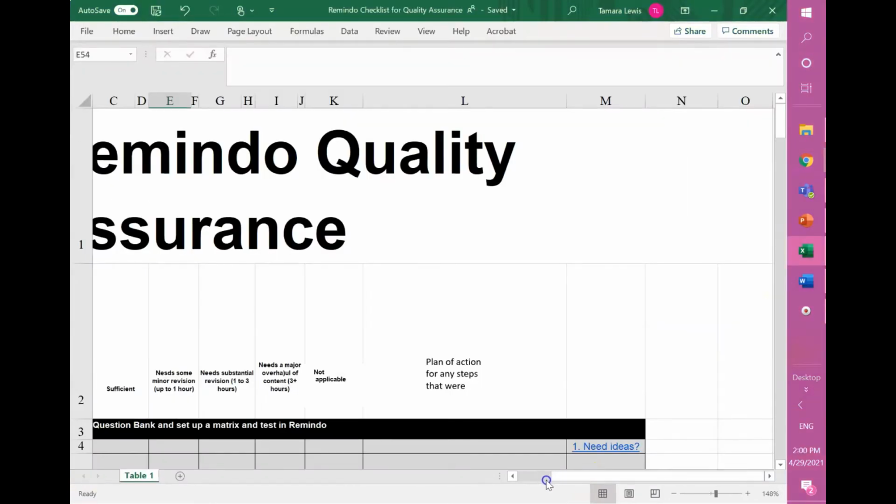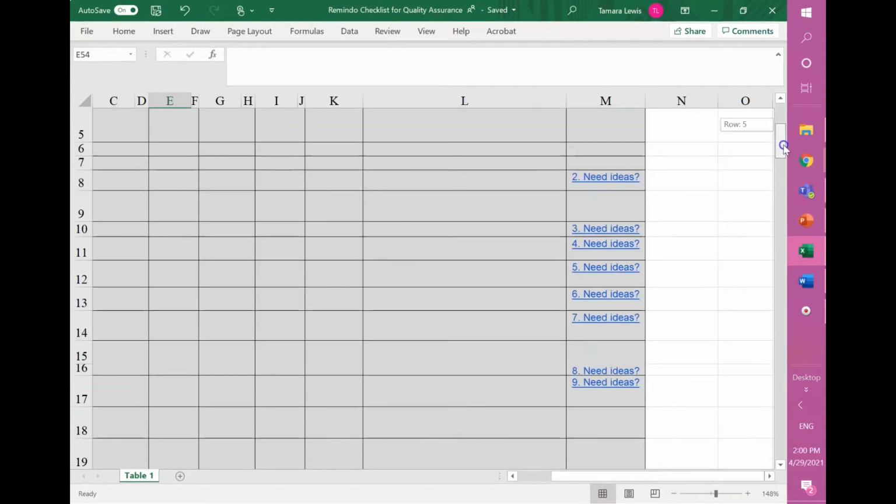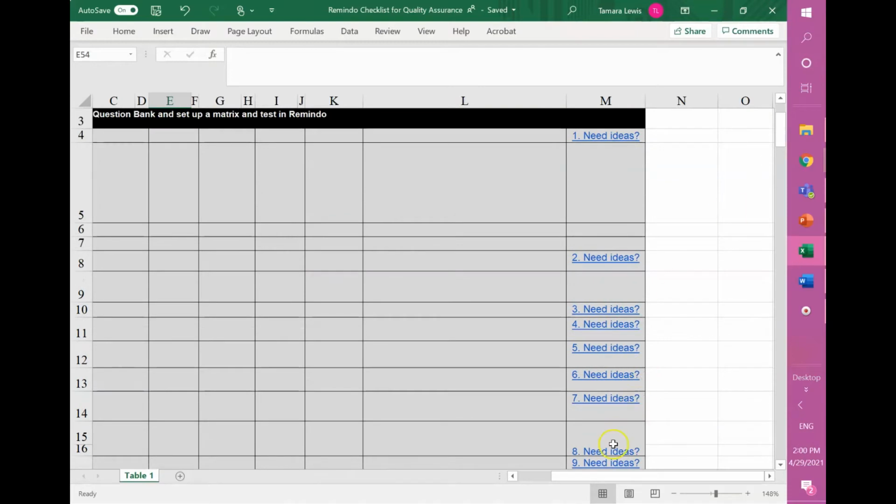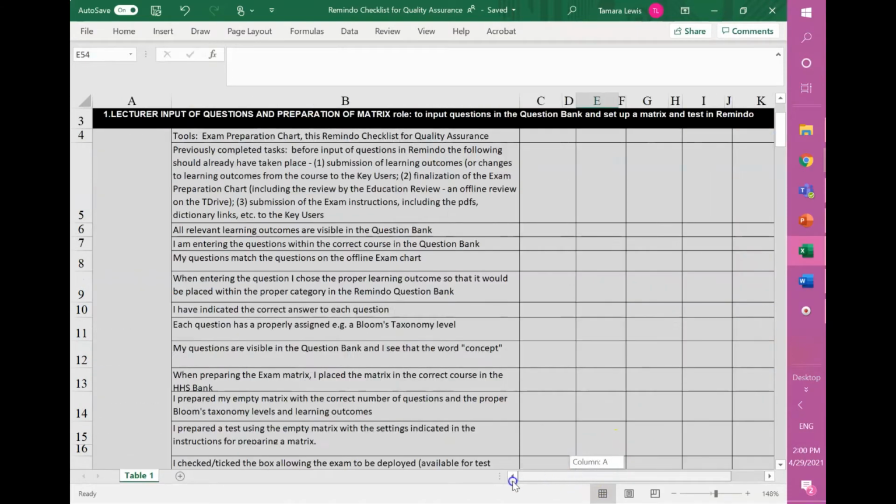This Remindo Quality Assurance Checklist is the second tool that you will need. Navigate to the portion of the tool that relates to the lecturers. In this portion of the tool, you have, again, an explanation of what your role is, as well as a reminder of what tools you need to use. And finally, in each of these prompts, you have questions or statements to help you go through the process of inputting your questions in the question bank.